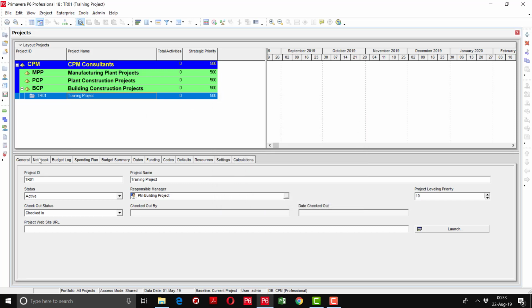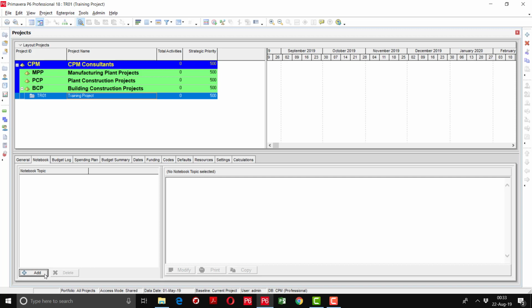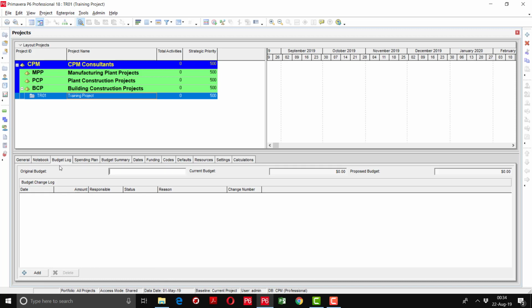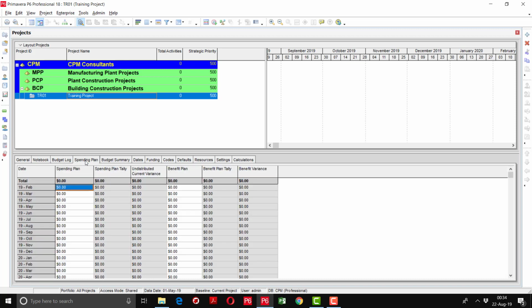Then coming to the next tab, notebook. Here you can add the important information regarding the project, like important notes, kickoff meeting notes, etc. You can put here as a reference. Then there is a budget log. Here you can define the original budget, current budget, and the proposed budget. And at the bottom you can see this is the budget change log. You can put the change log information here as well. Then we are going to the next tab, that is spending plan. The month wise spending plan you can also define here.